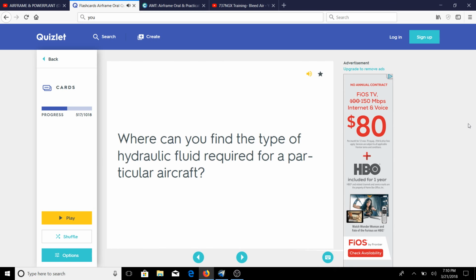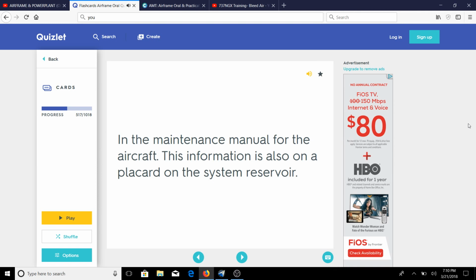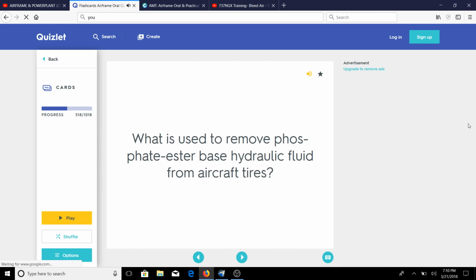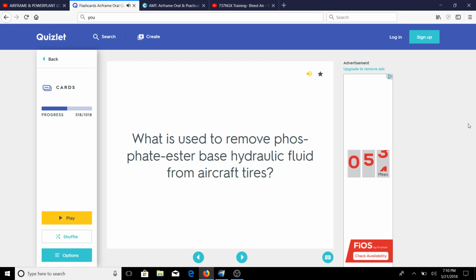Where can you find the type of hydraulic fluid required for a particular aircraft? In the maintenance manual for the aircraft; this information is also on a placard on the system reservoir. What is used to remove phosphate ester-based hydraulic fluid from aircraft tires?